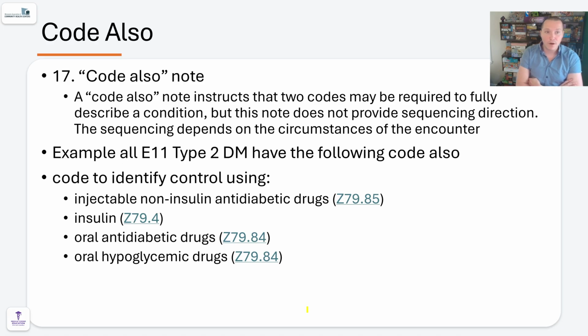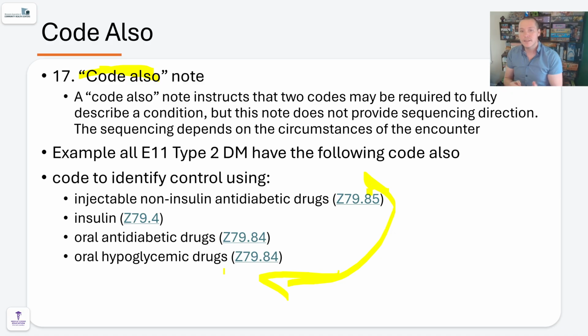Next, let's discuss code also. Code also is a very important guideline in ICD-10 reporting, where a lot of codes will have explicitly next to it code also. For diabetes, we have the code also for the medicines that a patient takes. The reason for this is you must report the medicine that a patient's on, so that way all reports and all payers can know whether or not this patient is being treated with, let's say, insulin, or if they're being treated with insulin and metformin, or if they're on a combination of insulin, metformin, and a GLP-1.